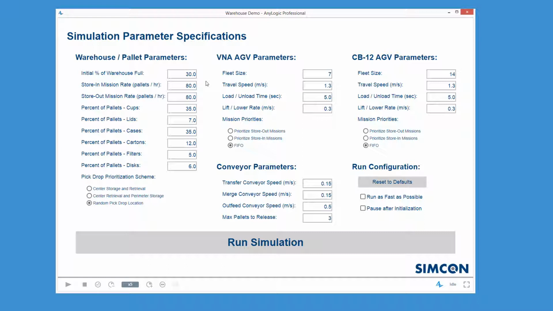But in reality, when we develop a model for a client, we will also typically include an input spreadsheet which drives the simulation model, where we will pull out as many model parameters as we possibly can to ensure that the model is as data-driven as possible.